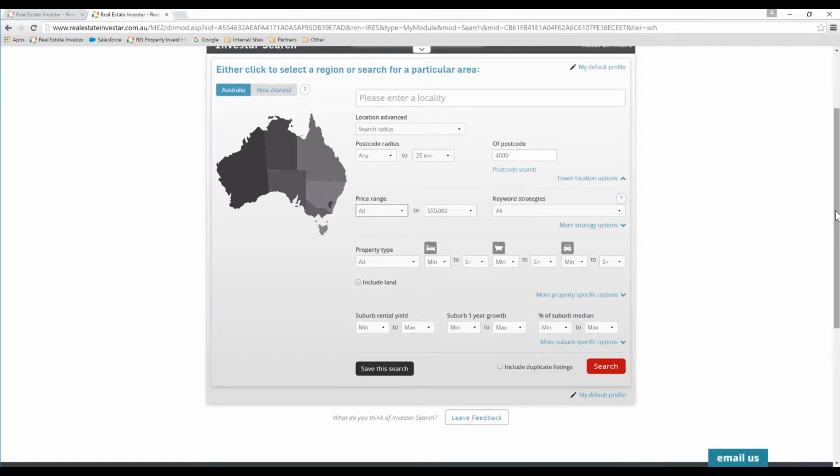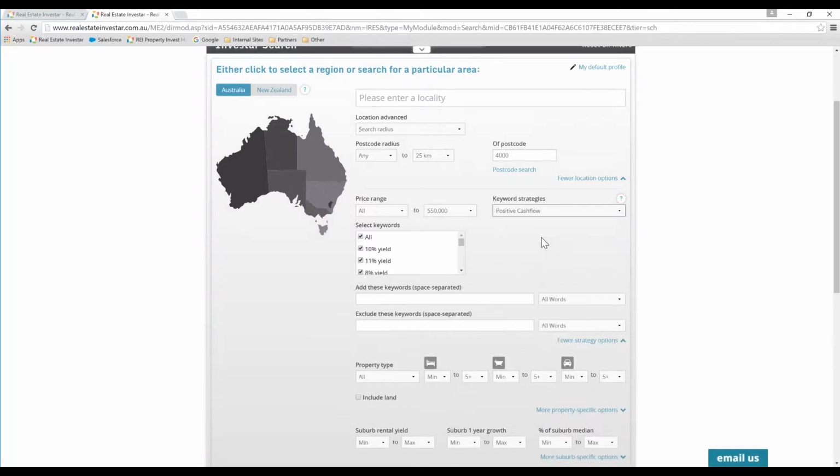All right, so there's a couple of ways that you can search for positive cash flow property opportunities. This is the first way, by the keyword strategy filter. So in here, we have a positive cash flow option. Now what this does is, once you select it, by default it'll tick all these keywords in this box.